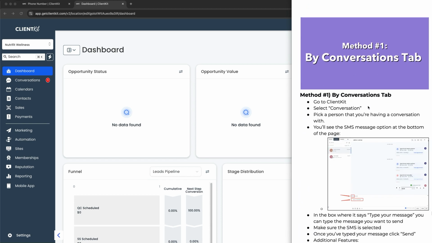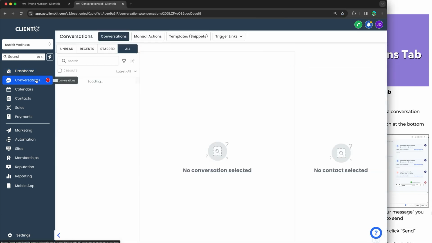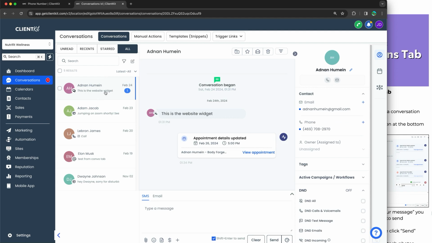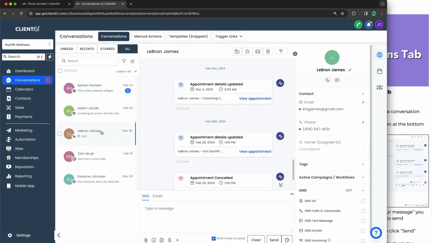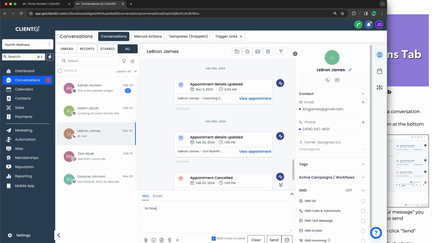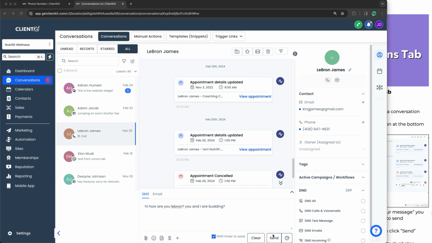The first one is going to be through the conversations tab. If you go over to conversations, in this case, I don't have any. I have one that's unread. I'm going to go over to all, over to our buddies, LeBron James and Elon Musk, okay? And right over here, you are going to see that it allows me to send an SMS text to LeBron James. So I can say, hi, how are you, LeBron? You and I are buddies, okay? And then down here it gives me the option to hit send. I can also click clear over here.